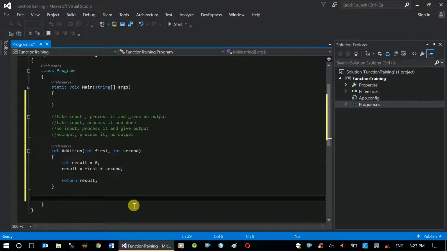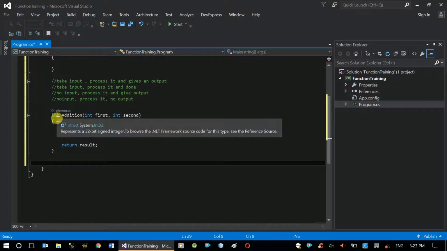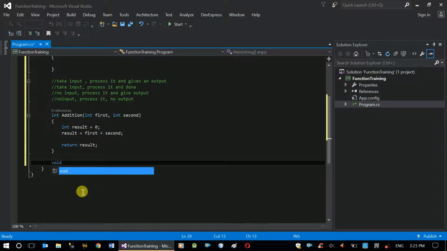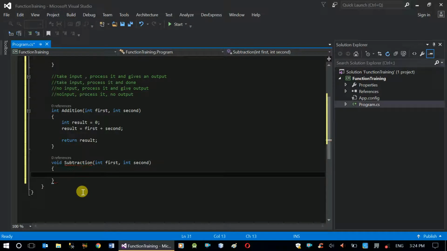Let's try subtract. In subtraction, we take input, process it, but no output. No output means I'll show the output inside the function. Let's see. Now, no output means I'm not supposed to provide any return type. So I will say void. I have to say something. So I will say void. Void means no return type, no return. The function name subtraction takes 2 inputs, first and second, they are integer.